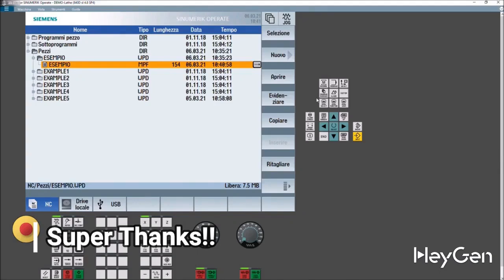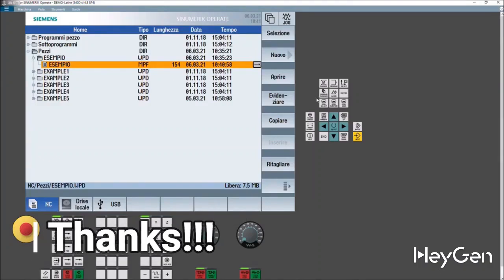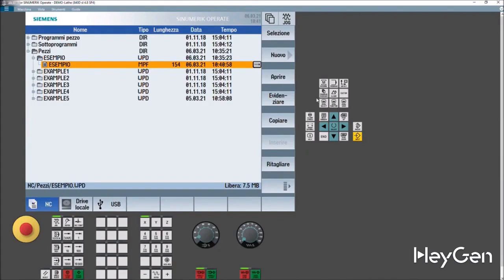Alright, now we will make some videos where we will look at the various functions of ShopTurn individually. So we won't be starting from a drawing anymore, but from a raw material with standard measurements like 100 x 200, and we will be looking at the soft keys within ShopTurn. What do they allow us to do? What operations can we perform on this raw material?